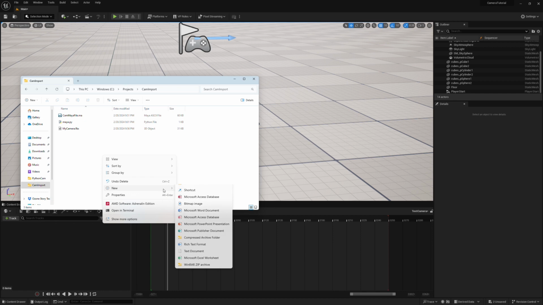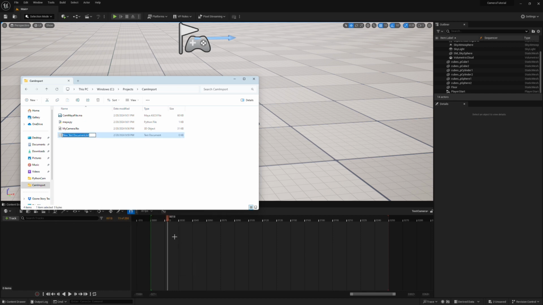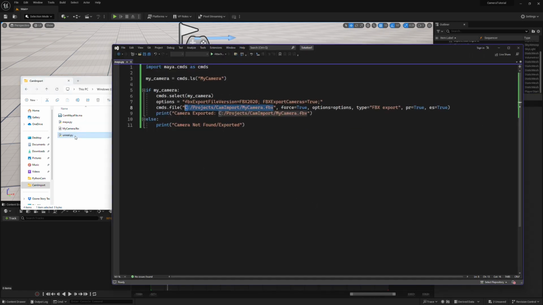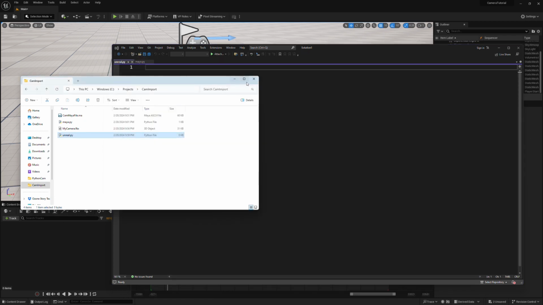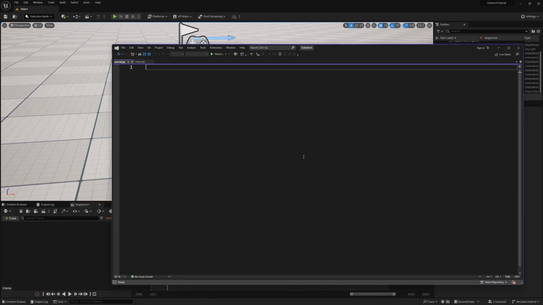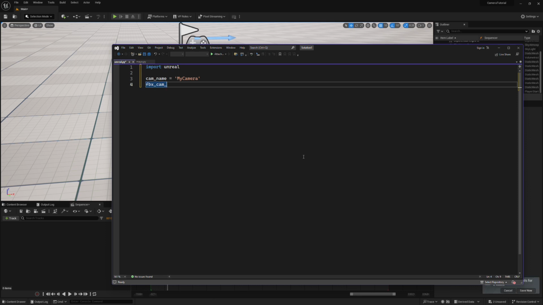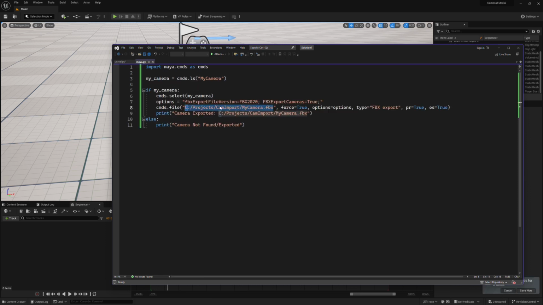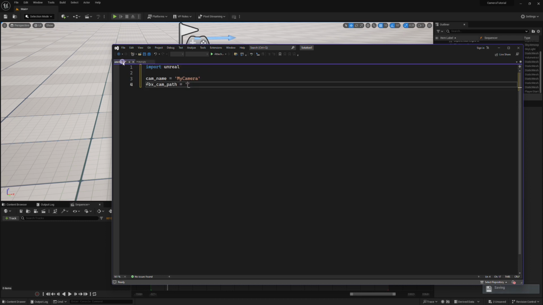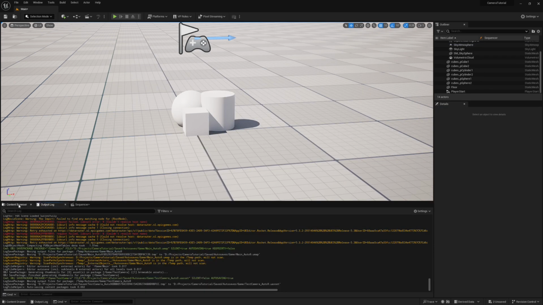We'll start by creating a new Python file. We'll call this unreal.py. We'll open up Visual Studio. And now let's jump into the Unreal code. So we'll start by importing the Unreal module. We'll set cam name to my camera. This is going to be the same node name as in Maya. The FBX cam path to our camera path also in our Maya export. And then we'll set our sequence soft path equal to our sequence in Unreal.